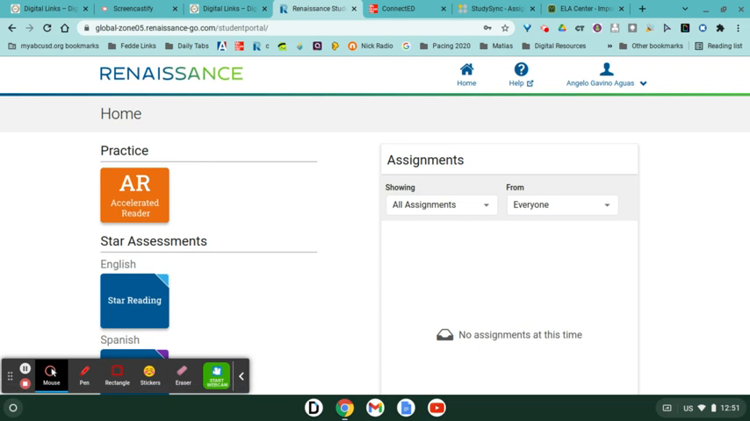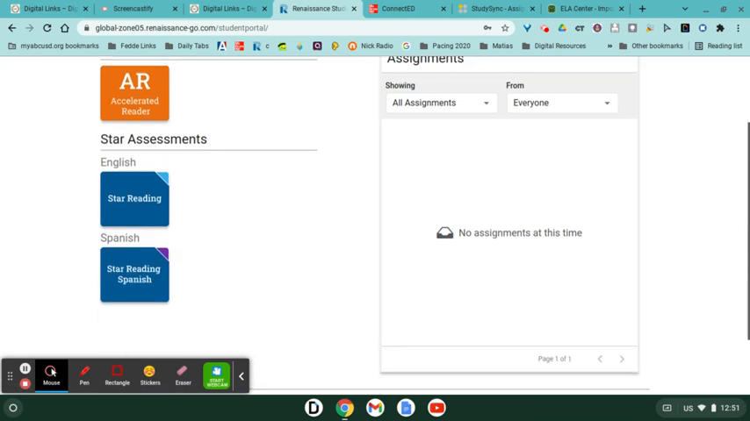Now, once you're here, you have a couple different options. So this STAR reading assessment, this is the one that we take at the beginning of the year. So if you're logging in the first time to take your test to determine your reading level, this is the one that you're going to press. So you're going to press STAR reading.